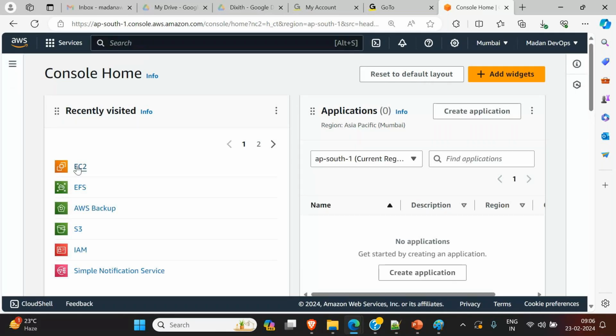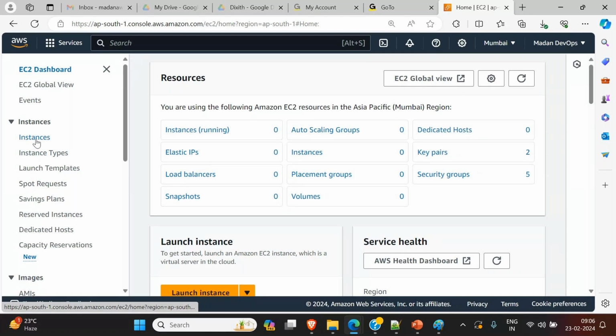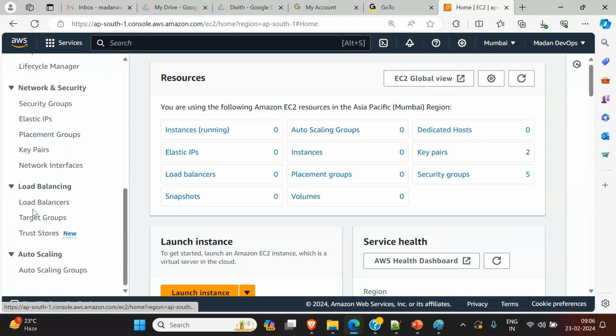So it's available on the same page. When we create instances here, when you come down, we have an option called load balancing. Observe carefully, we have two options: load balancers and target groups. Today using this we can create load balancers. But before that, what is a load balancer? Let's try to understand.